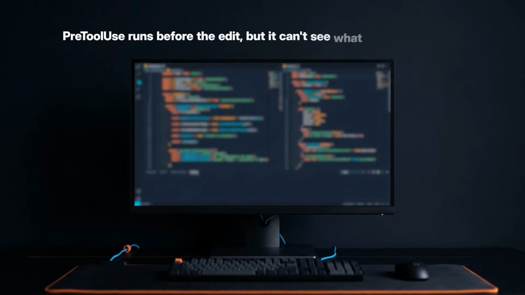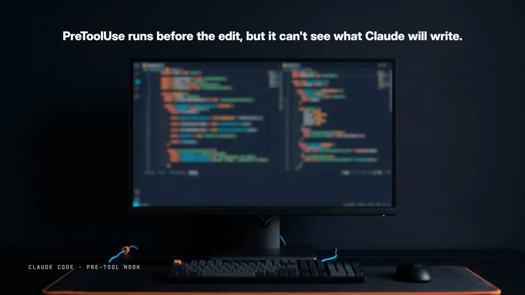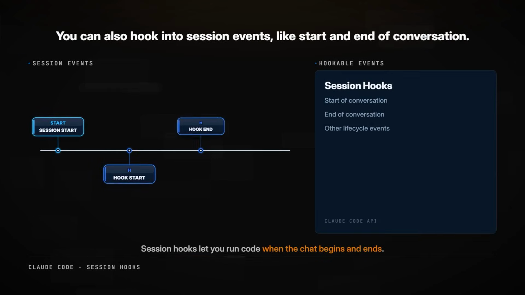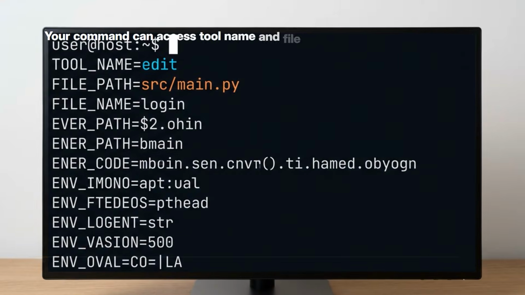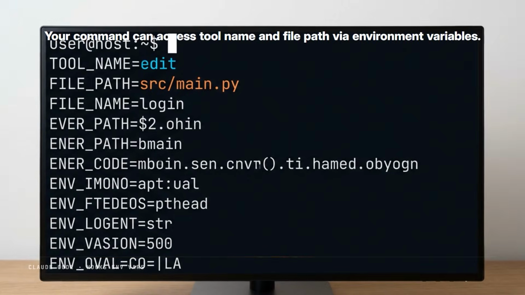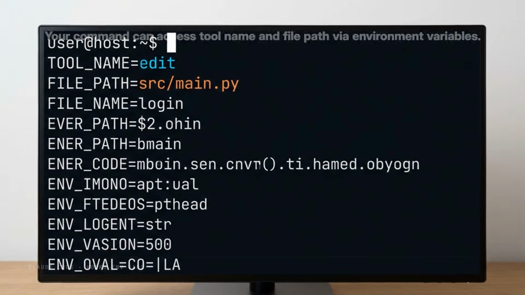PreToolUse runs before the edit, but it can't see what Claude will write. You can also hook into session events, like start and end of conversation. Your command can access tool name and file path via environment variables.